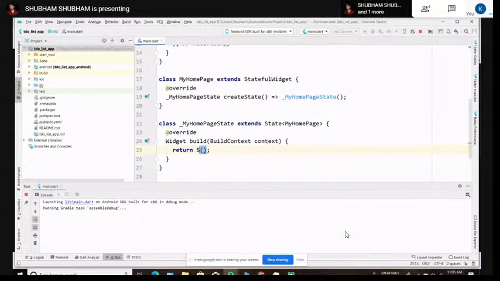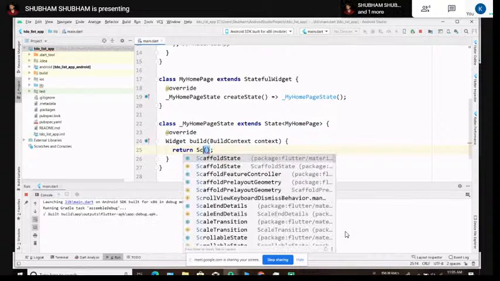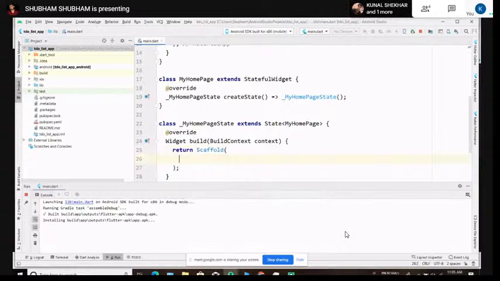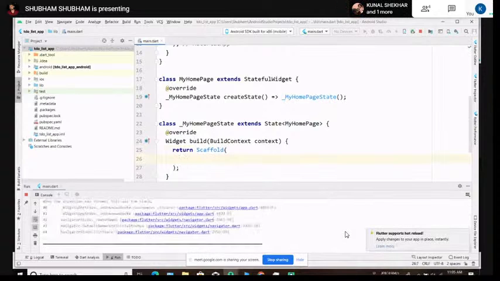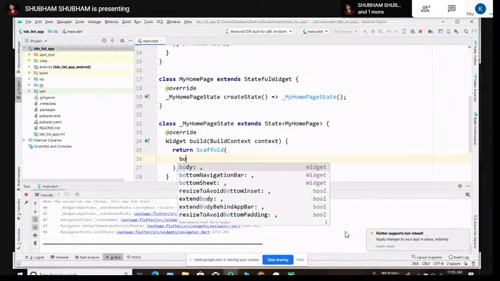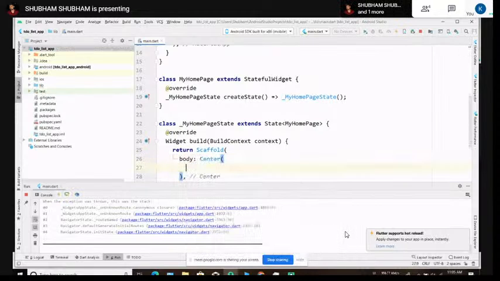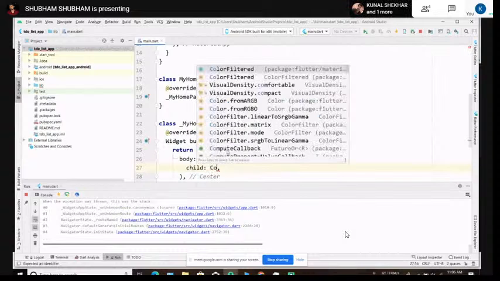Scaffold is basically the basic part of the app, which helps us to include our app bar and the rest of the code. So then we are going to provide a body, and we'll use the center widget. Center widget helps us to make the content in the center. And now we'll use a container as a child.